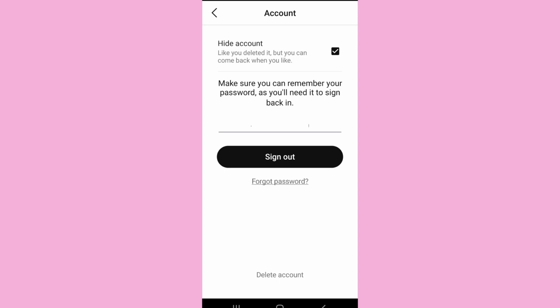After you check mark the hide account option, other people on the platform will not be able to find your account or interact with your account on the Badoo app. In case you want to make your account visible once again, you can simply uncheck this and your account will be visible to other people.